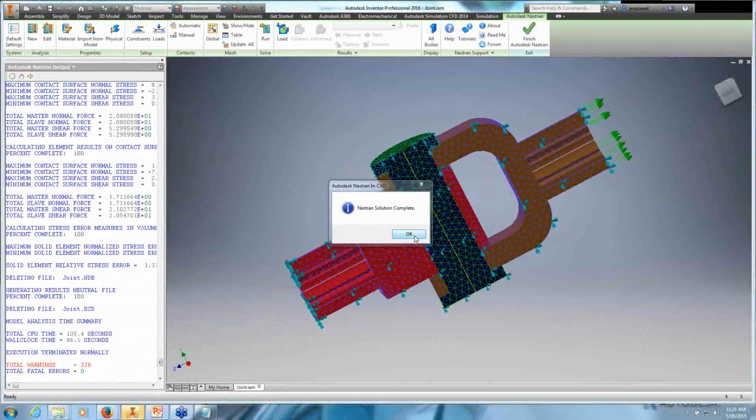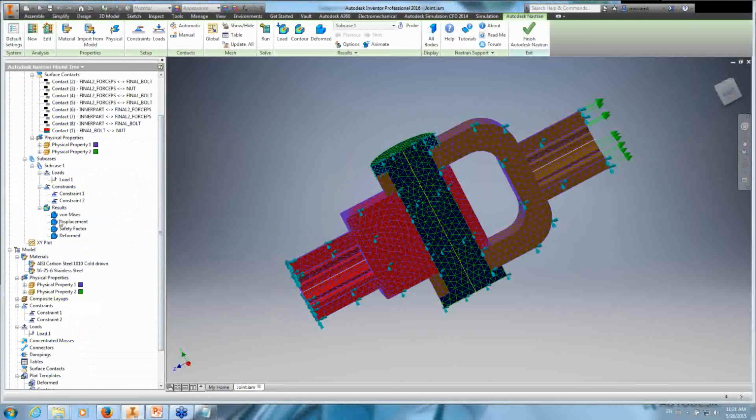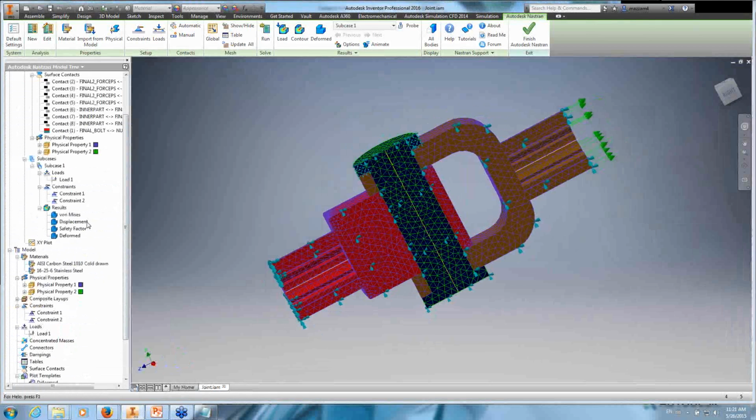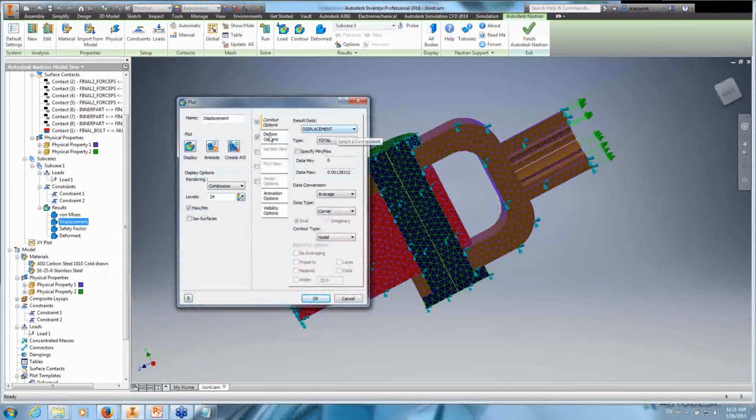Okay, now the solution is complete. We're going to hit OK, and now we can review the results. First thing you want to look at, of course, whenever you do have contact, is the displacement. You want to make sure that the displacement looks right before you go ahead and look at the stresses or anything else that you want to look at. So we right click, go to Edit, Displacement.